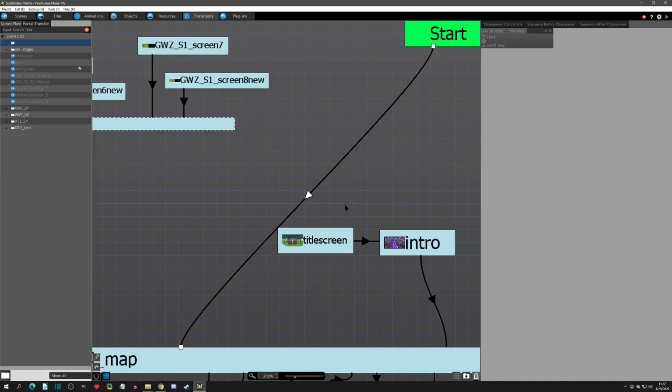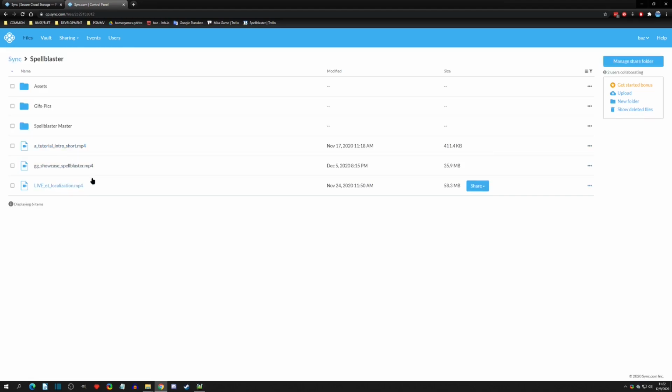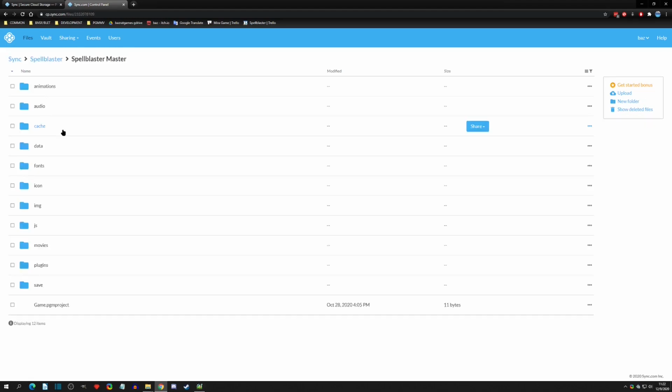All right, so now let's get into one of the coolest parts about using cloud storage for your project, which is the version control that you get with it. So let's just say that you made a change to your project JSON that you need reverted. All right, so you can go into your folder here. You can go into your project folder.